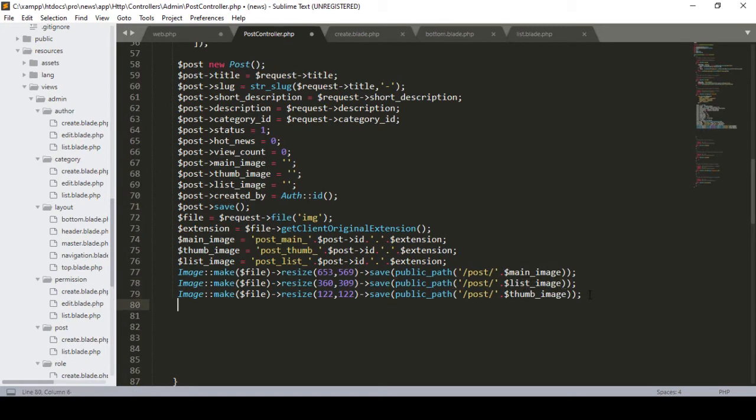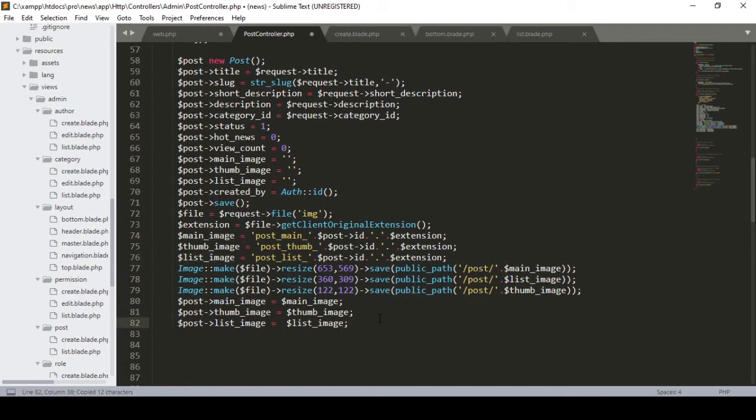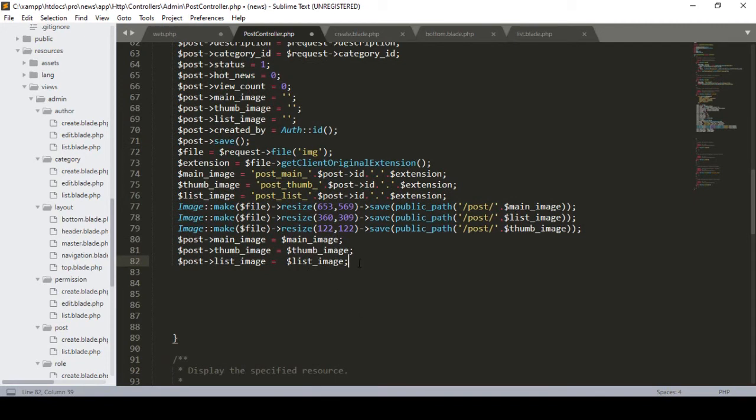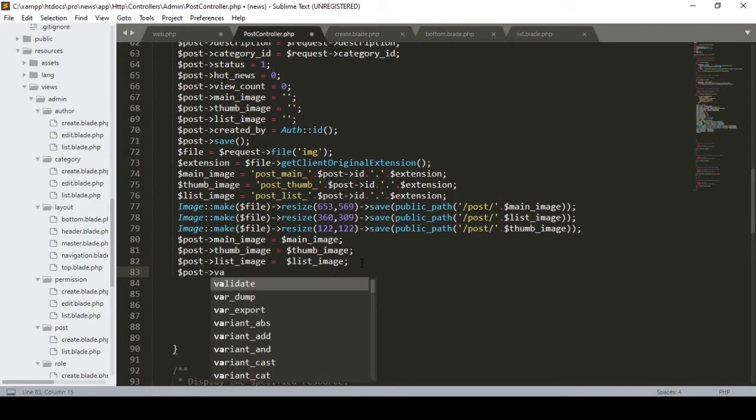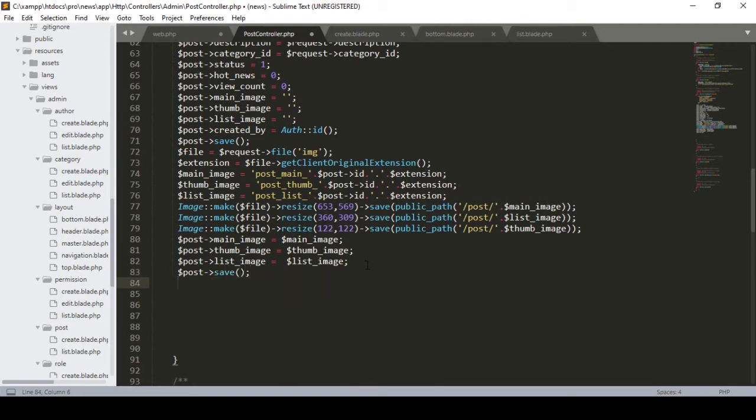Now we have to define, before I leave things blank, that I want to insert all the things into the post, inserted with this image. For the thumbnail image it should be defined as thumbnail, and for the list image it should be defined as list. Perfect, that's all you have to do, and after that I want to save this. So I define post, and then I define save, that means save all the images.